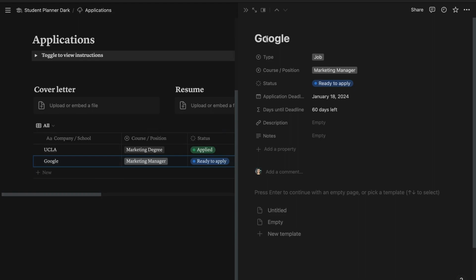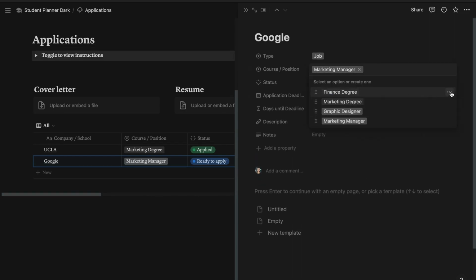So you can type in the company name, then you can do the type, like job, school, or you can add something else if you want to. You can do the course or position. So I just put in finance degree, marketing degree, graphic designer, marketing manager, just as examples, but obviously you can delete them if you go on the dots and just delete. Or you can just change the ones that are already in here.